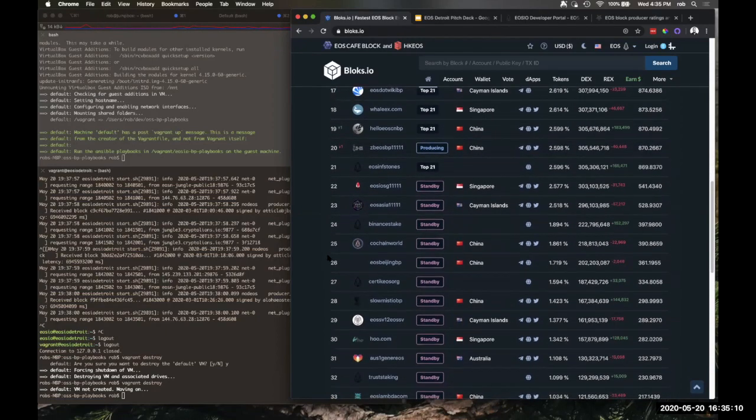After the top 21, by the way, also get something known as block rewards, which is every time they sign a block, they get paid in the core token of the EOS.io network. So for EOS, that would be the EOS token. For Wax, that'd be the Wax token. For Telos, that'd be the Telos token, and so on.